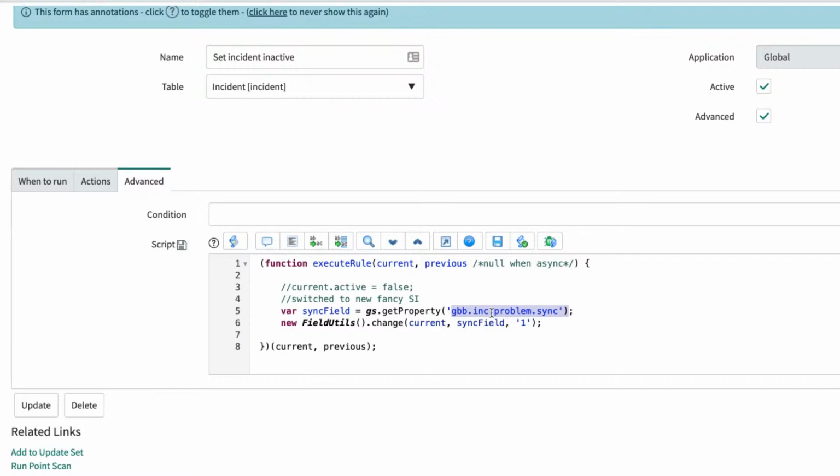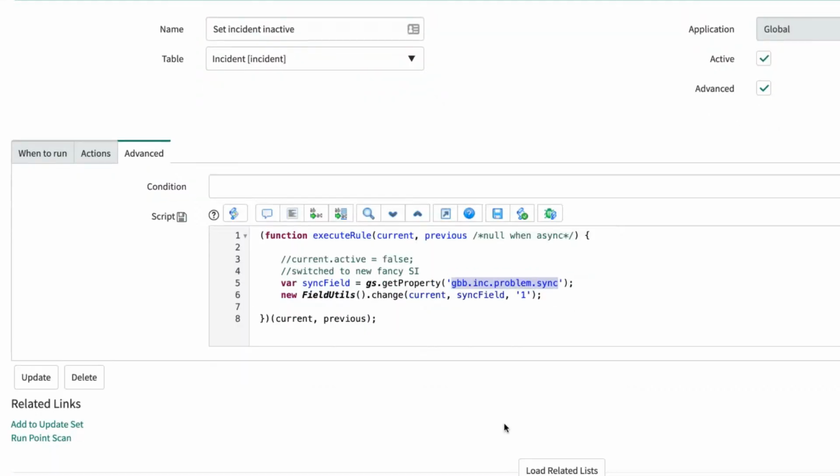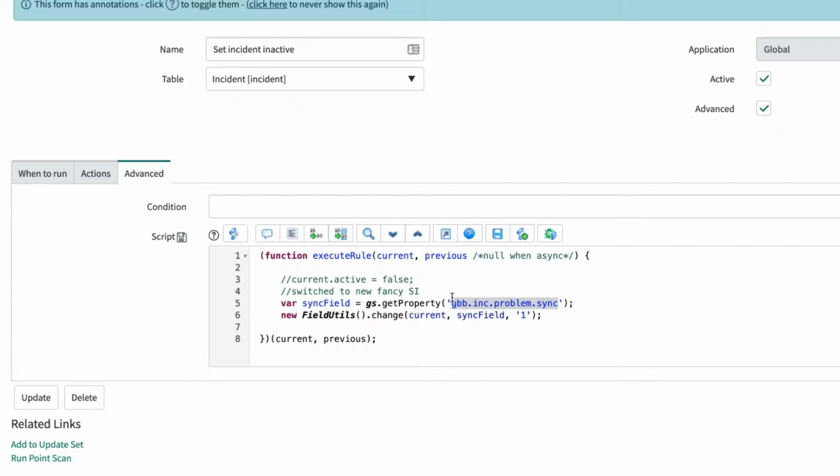And so I can go open up that property and change it. Well, more importantly, I can go talk to the developer that caused that and see why that happened and if it's appropriate to revert that.